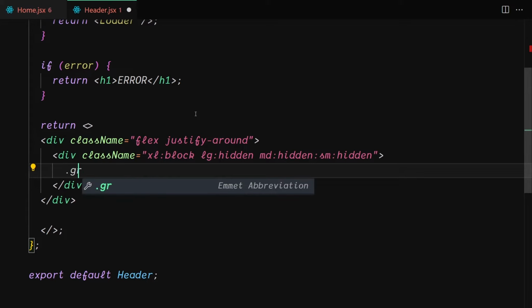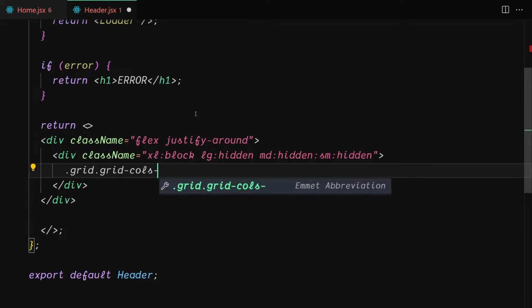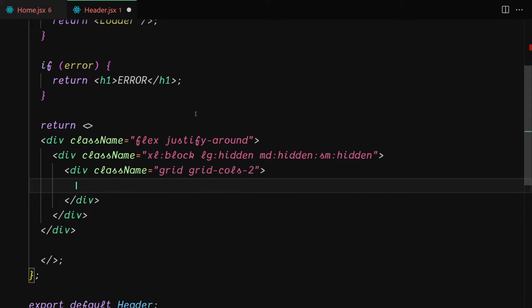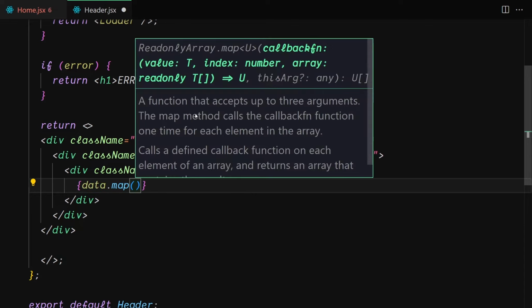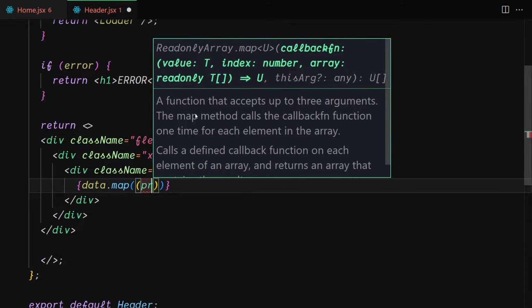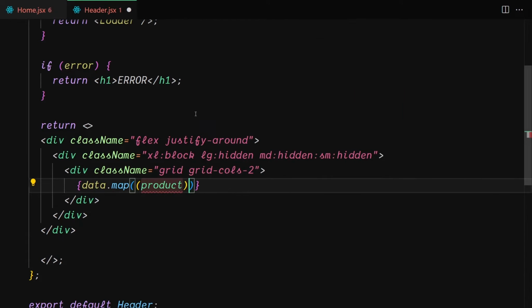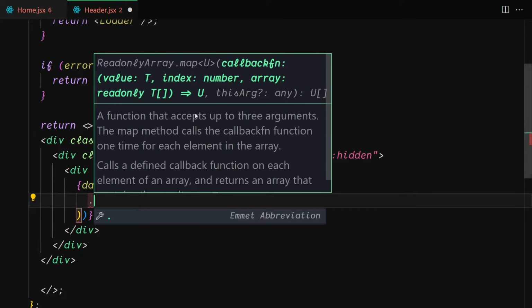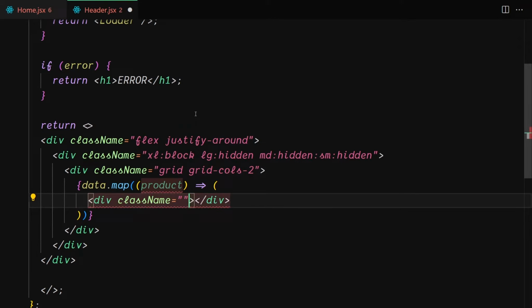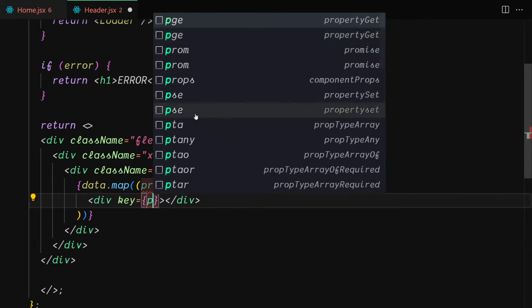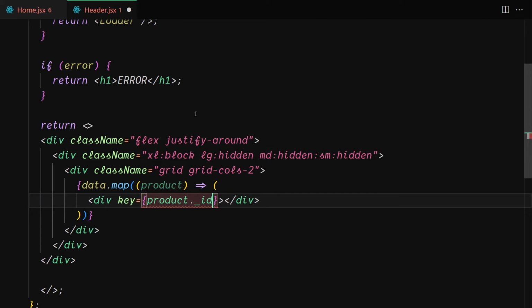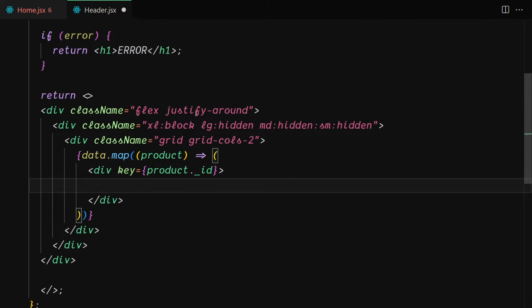And now let me provide a grid and grid columns too. Inside there, we're going to be iterating over that data which I just showed you, like so. We just want to provide a product right here. And here, what do we want to do? We just want to provide a div right here. I'm not going to be providing any classes to it, so just a simple div. And here as a key, we are going to be specifying the product ID.